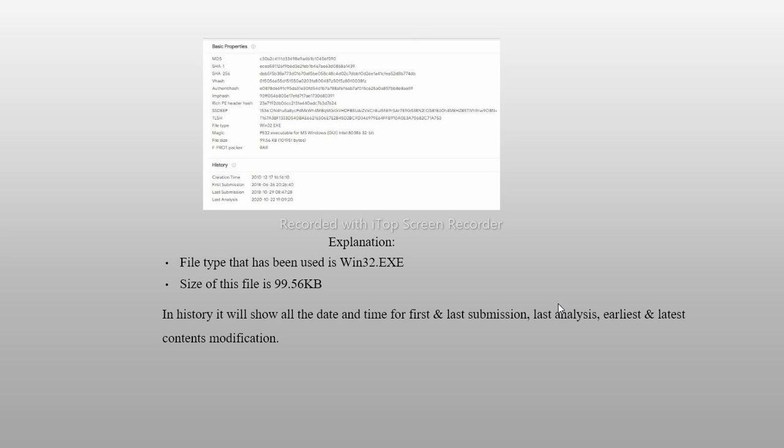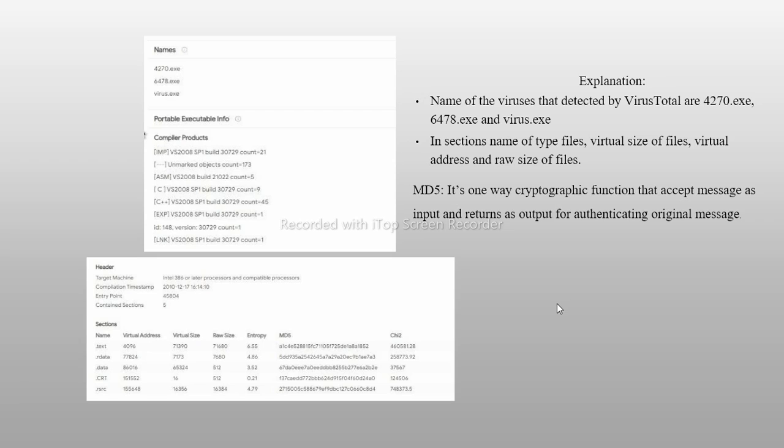In history, it will show the date and time for first and last submission, last analysis, earliest, and last content modification. And now we go to our next capture of the virus. The names of the viruses that we detected by VirusTotal are 420, 270 EXE, 647, 478 EXE and virus EXE.